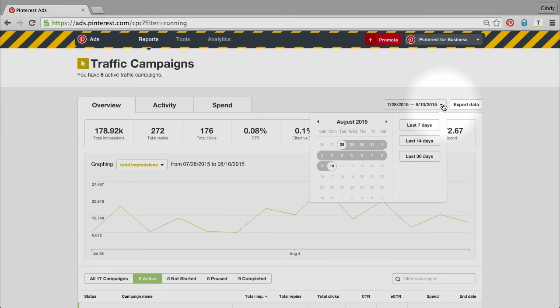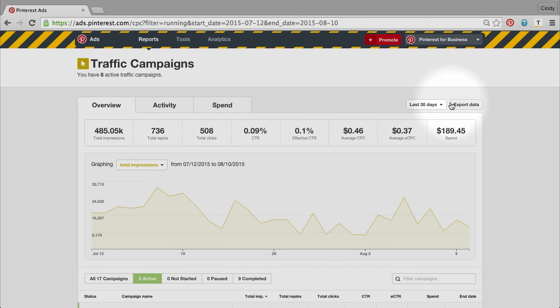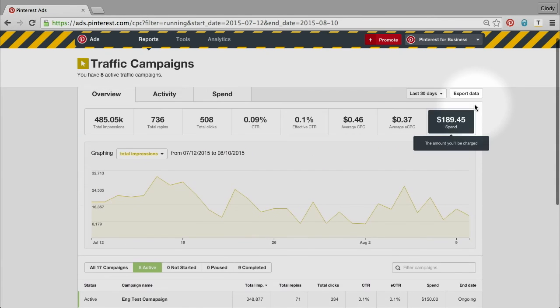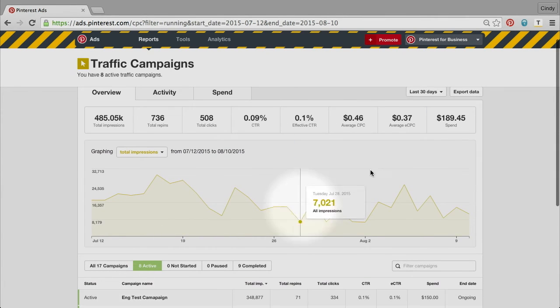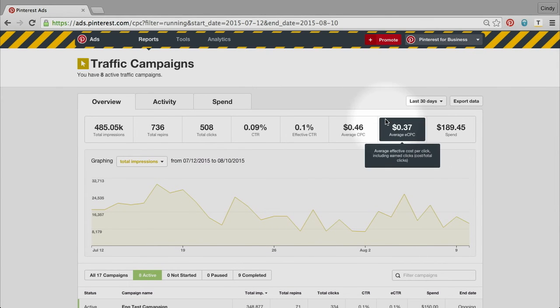Here's where I can select my dropdown and say, you know what, I wanna look at the last 30 days. You could select the dates manually yourself if you want to look over the last quarter, for example, as well. At any point in time, whether I'm on the summary view here or click into a promoted pin, I can export the data and get insights for how my campaigns are performing.